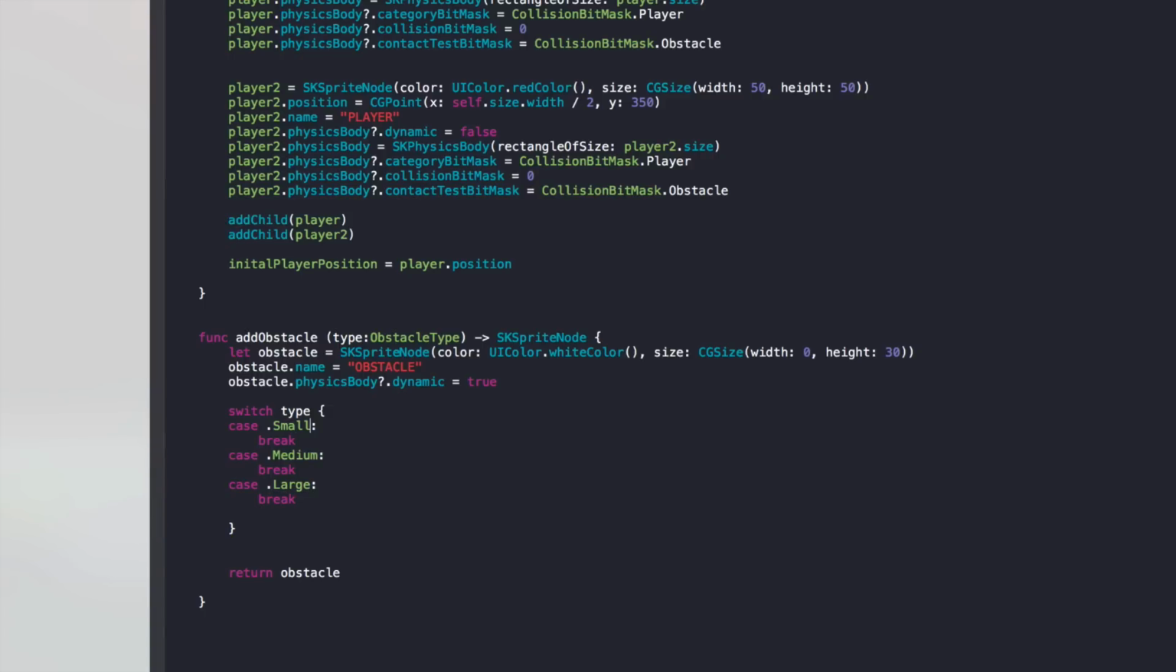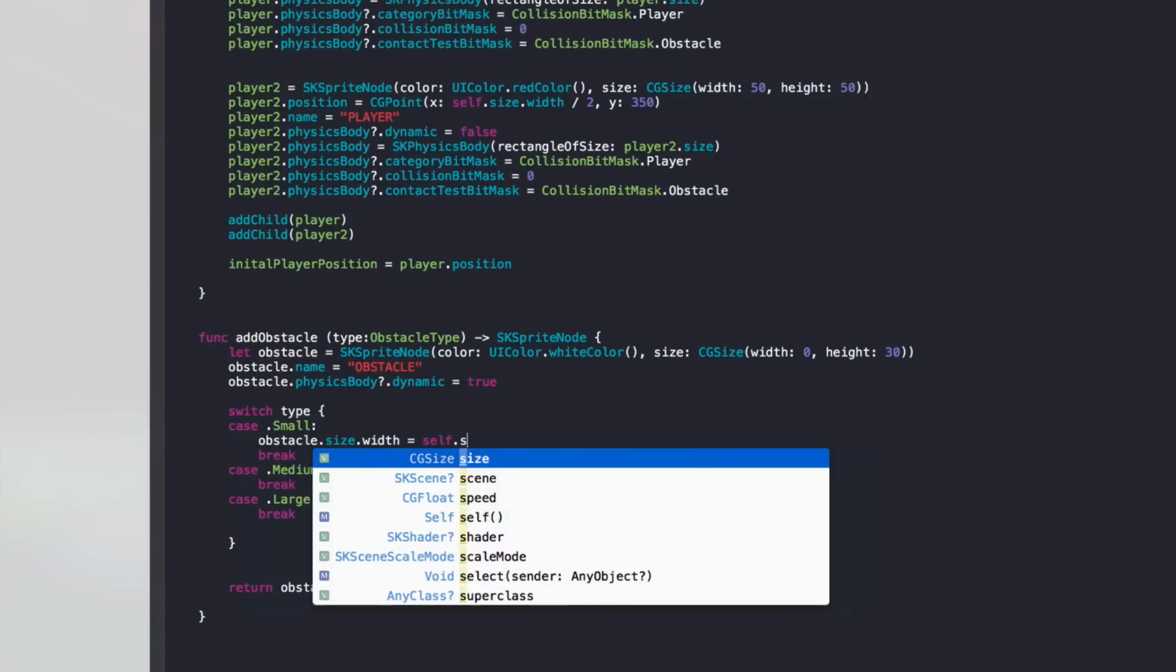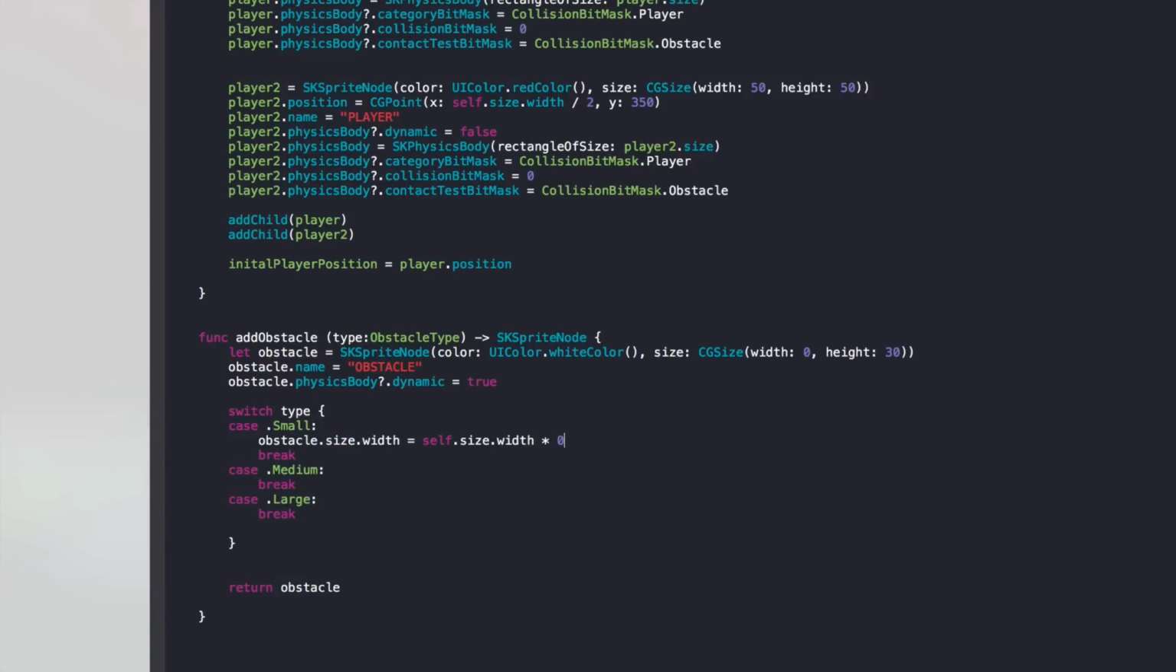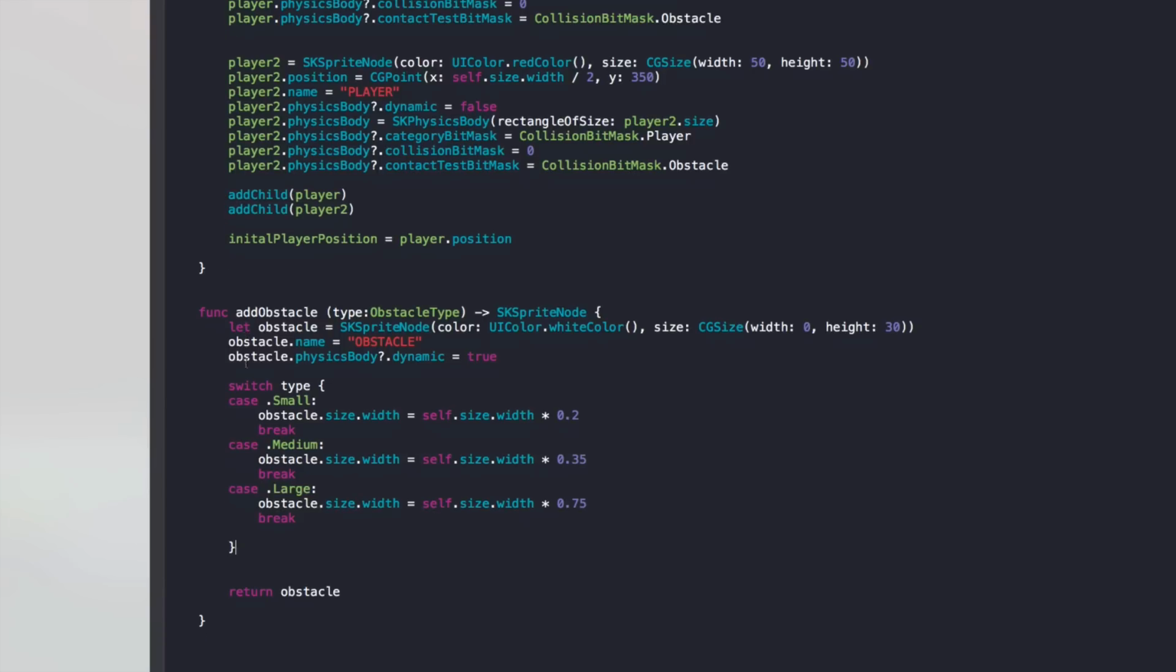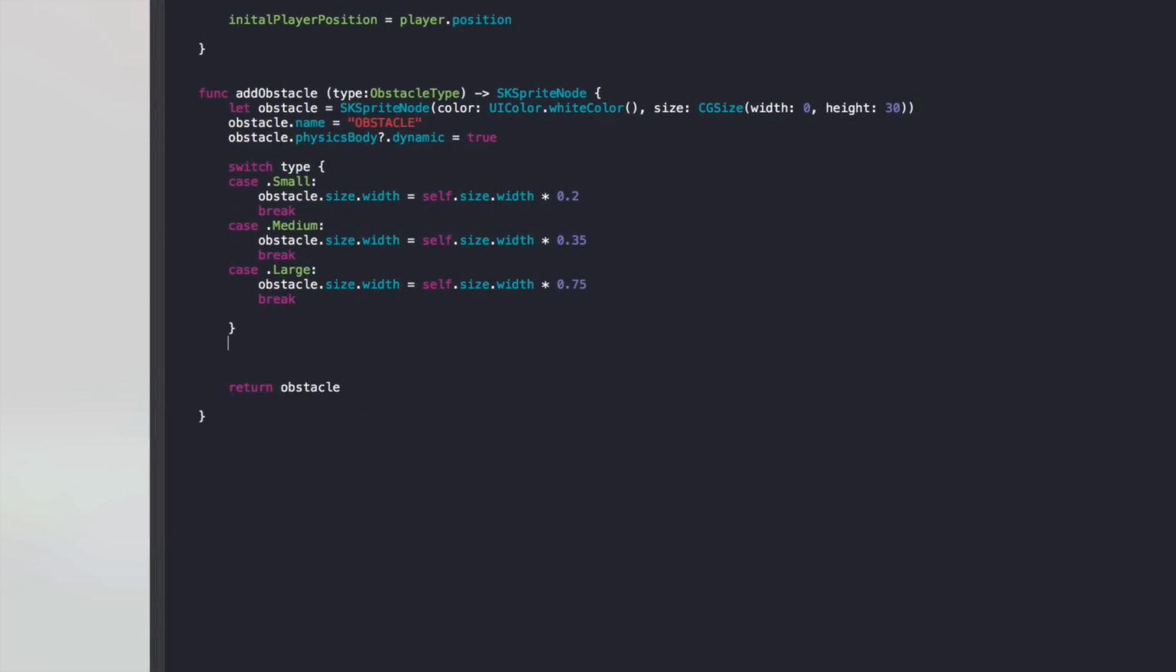So that we don't have to specify any specific width in pixels, what we can do is define our obstacle's size and width by simply using percentages. So we will use self.size.width, and the small one is going to be 20% of our whole screen. The medium one is going to be 0.35, so 35%, and the large one will cover 3/4 of the screen. This is the way we define the different types of obstacles that we have already seen.